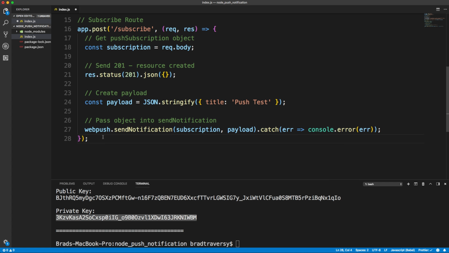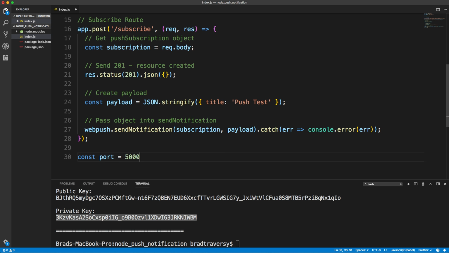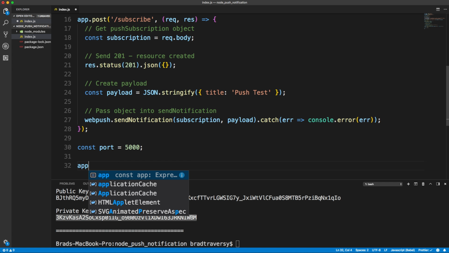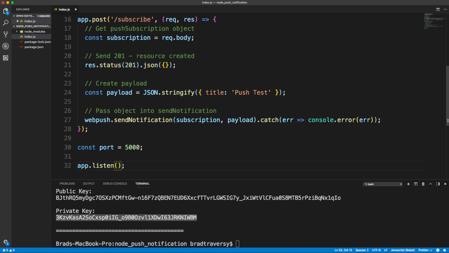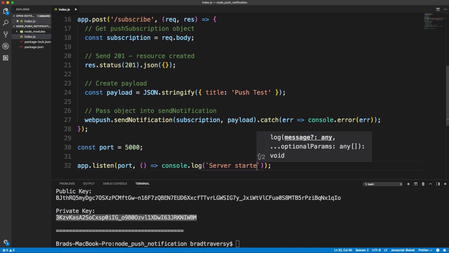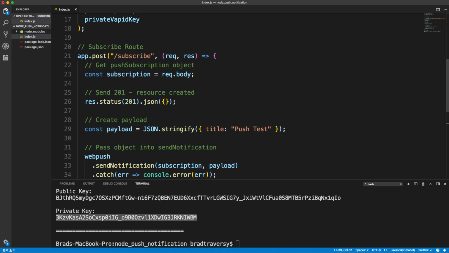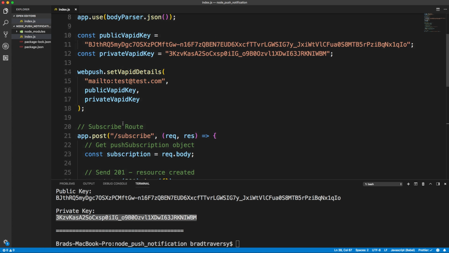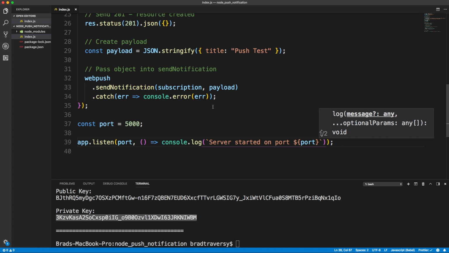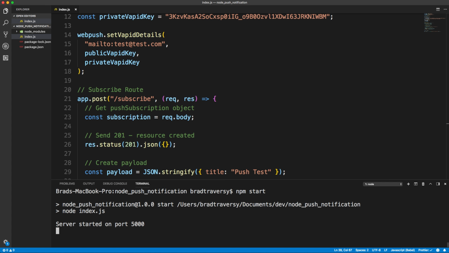So the last thing we want to do is obviously we need to be able to run our server. So I'm just going to create a port number here of 5000, and then let's do app.listen on that port. And then we'll just throw an arrow function in here, and we'll say console.log. Let's put some backticks, and we'll say server started on port, and then the port variable. All right, so that's our server. That should be it. That's really the easy part. So let's see if we can run this. We'll go down here, and we'll say npm start, and now it's running.